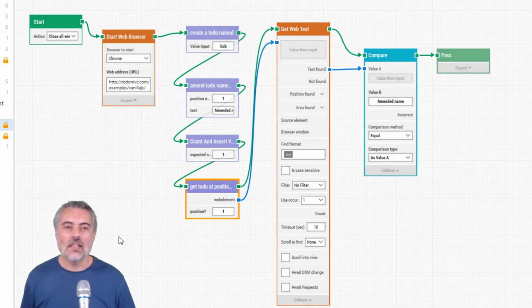So the key to understanding this is that the green flows are the flow, the process flow through, and the blue flows are data. And making sure that all the blocks have got the green flows connected is how we know that our paths are going to work. So the data flows here are we get a specific position and we take that web element that we found, pass it into get web text. Then we take the text from that web element and pass it into the compare functionality.